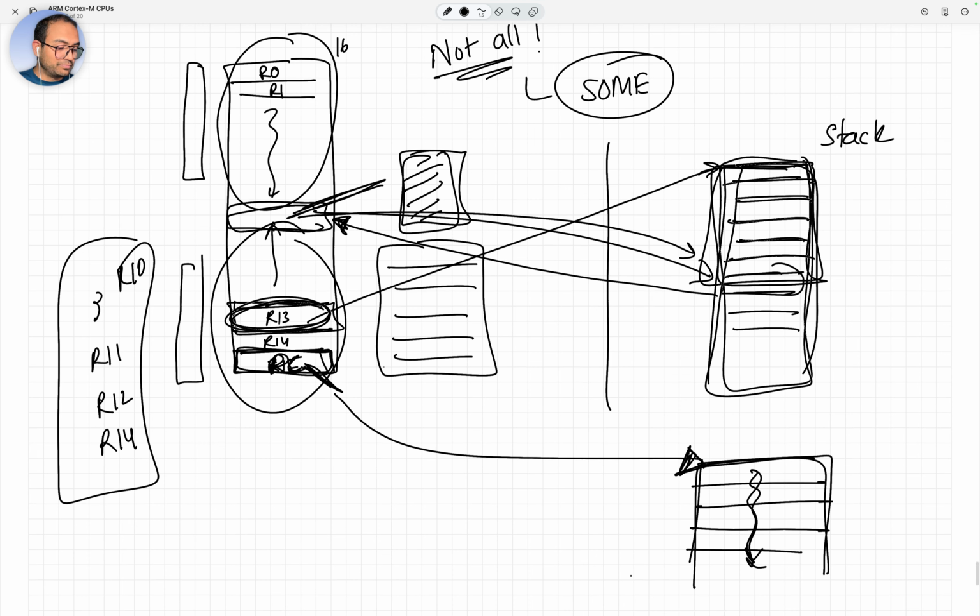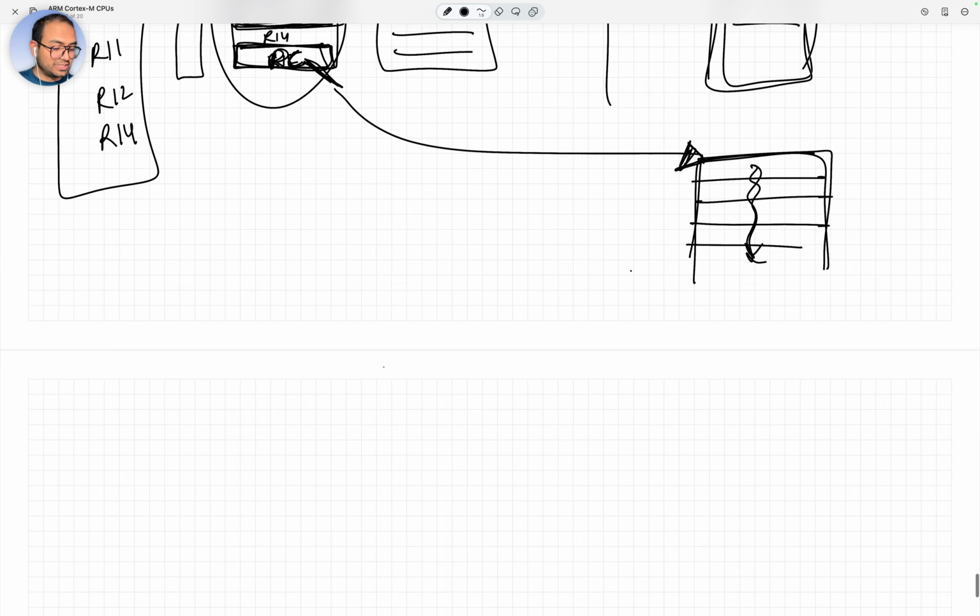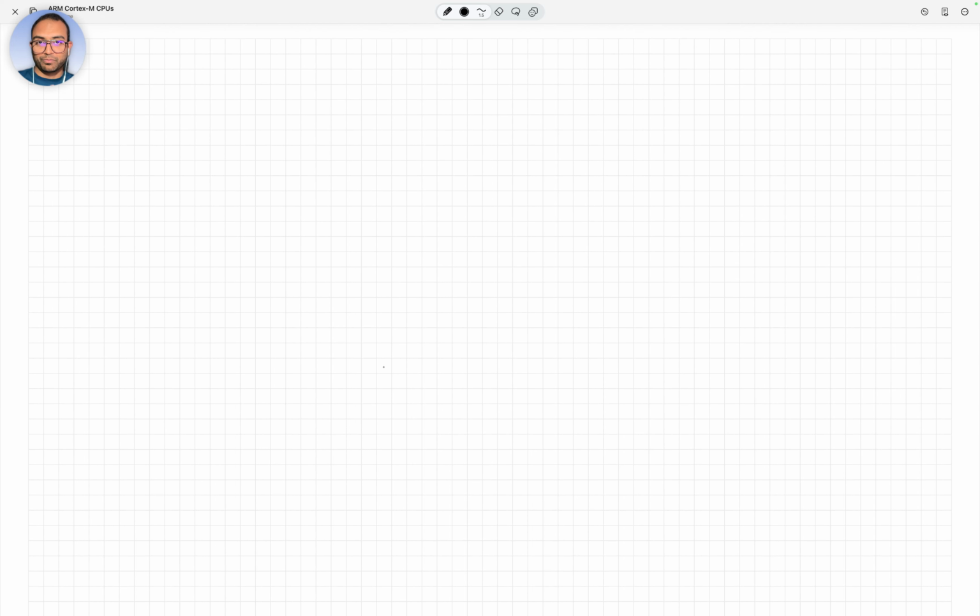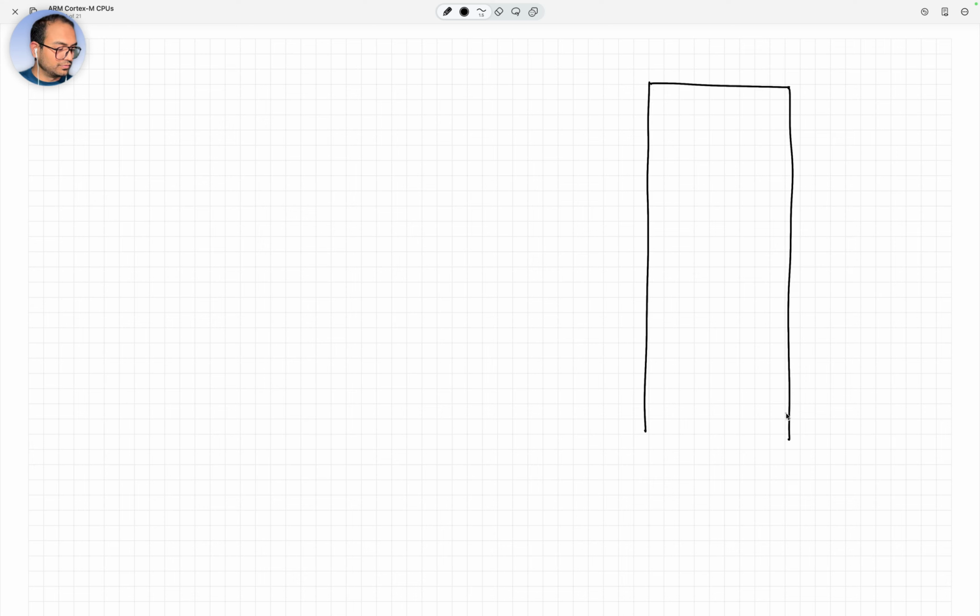Now, this must have been super duper heavy. We still haven't talked about how the new program counter value is inferred. And that brings us to the idea of the vector table.